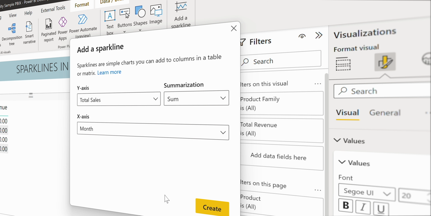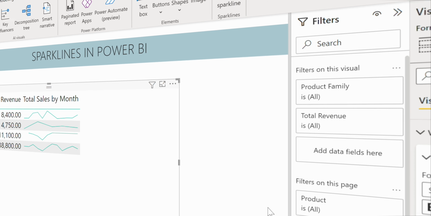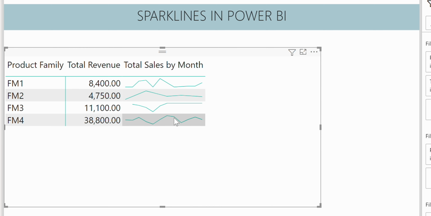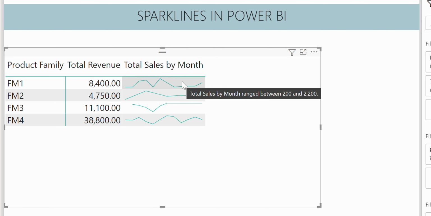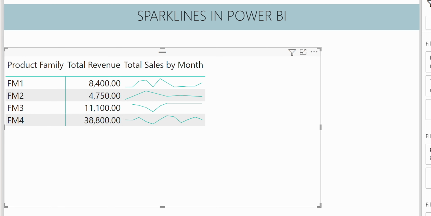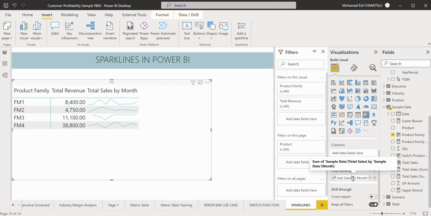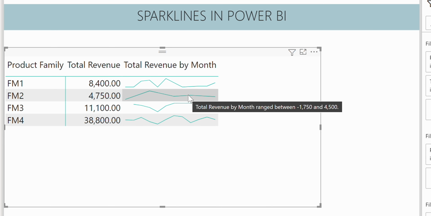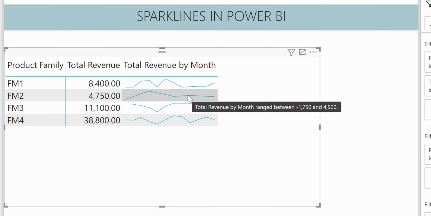So if I select month and I go create, you can see the sparklines are noticeably and nicely appearing in this data. And you can see that the trends are going like that. Once you hover over it, you will see total sales by month ranged between 200 and 2,200. So I'm going to go back to the visuals and also change this into total revenue, because I want to reflect negative numbers and I don't want this to be misleading to anyone. So if I go here, total revenue by month ranged between minus 1,750 and 4,500. So you can see that there are negative numbers.